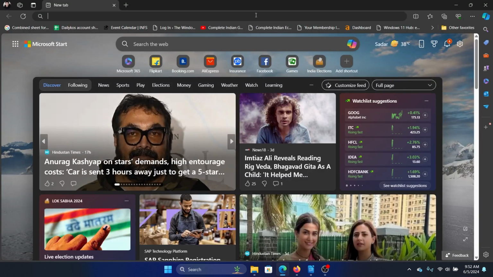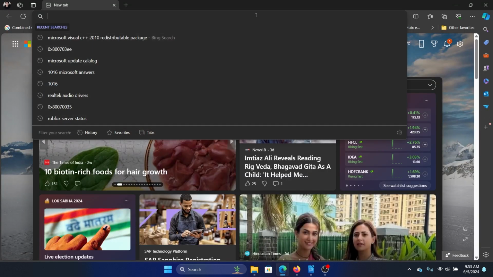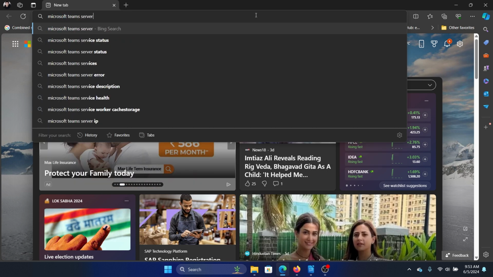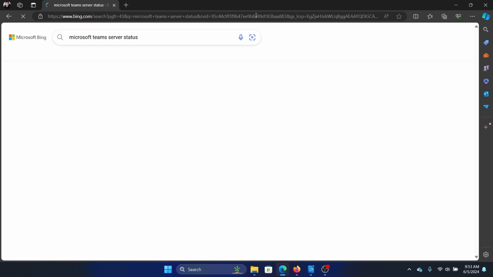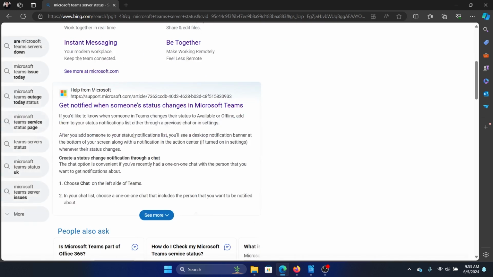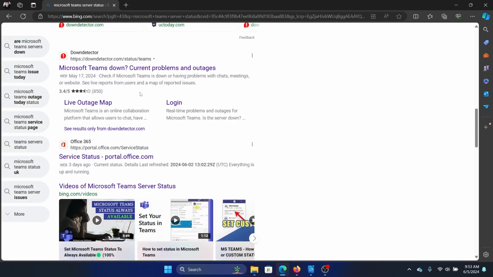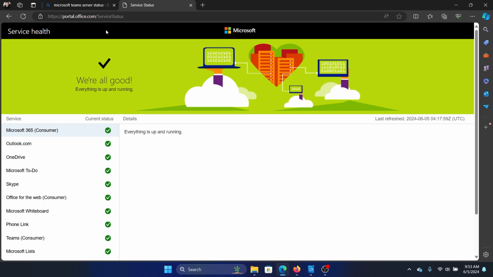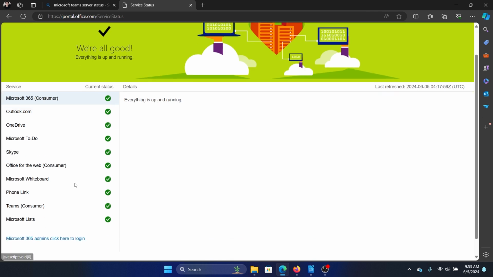For Microsoft Teams server error, first of all, check the status of Microsoft Teams. Search for Microsoft Teams server status. I prefer Bing these days, but you can also use Microsoft or Google. Go to Microsoft Teams server status, scroll down, and go to the service portal, portal.office.com/servicestatus, and then there will be an option for Teams consumer. And if that is the case, then make sure that it is checked.